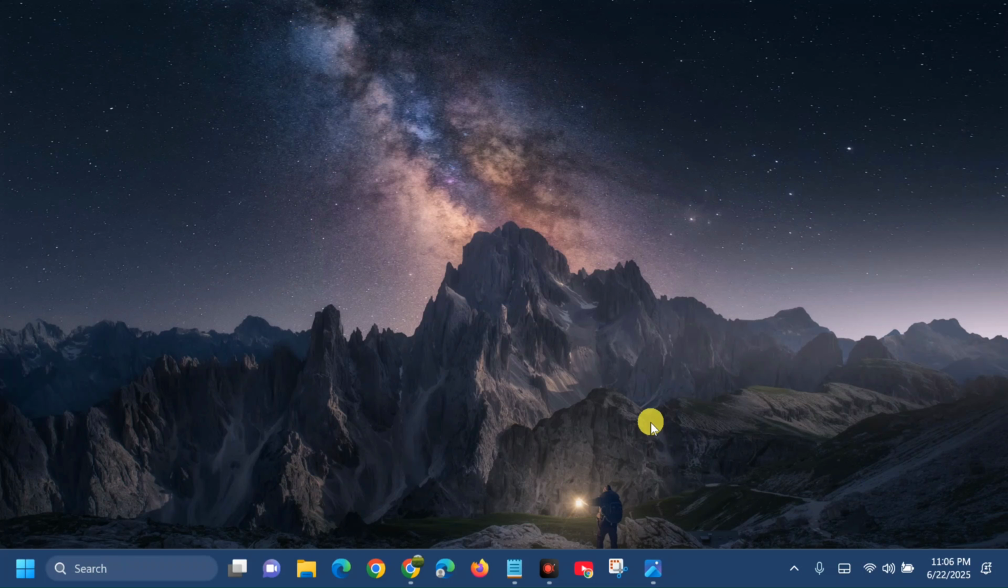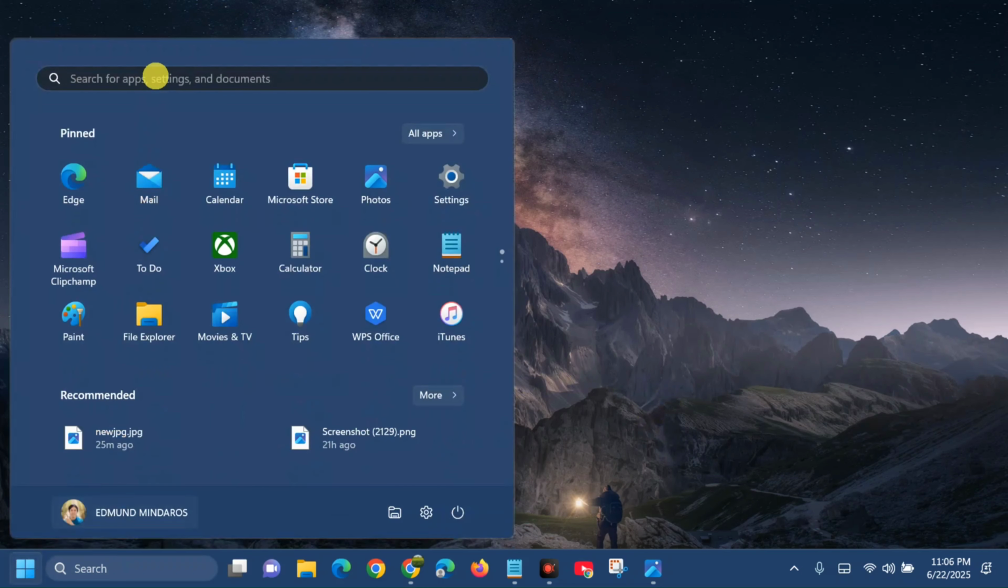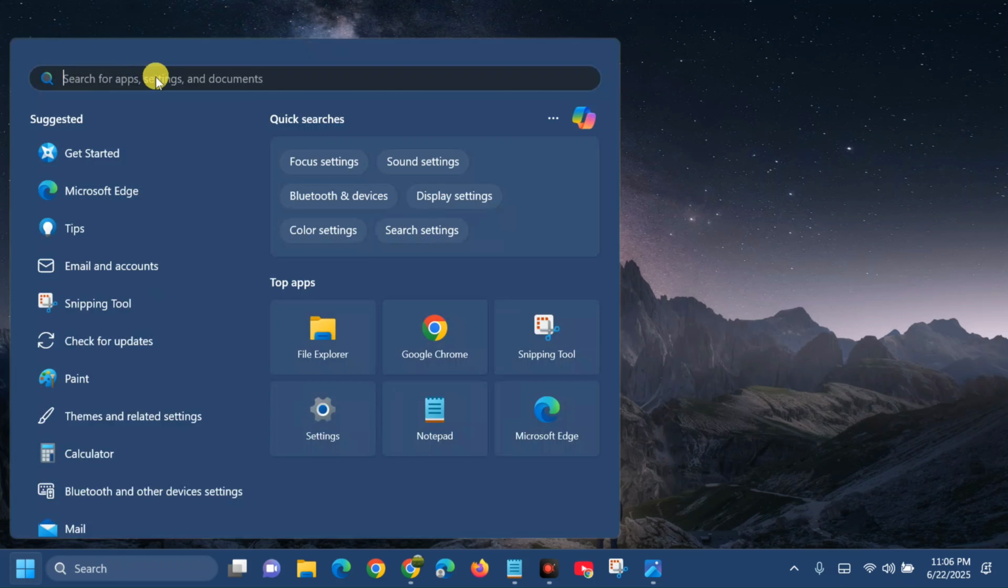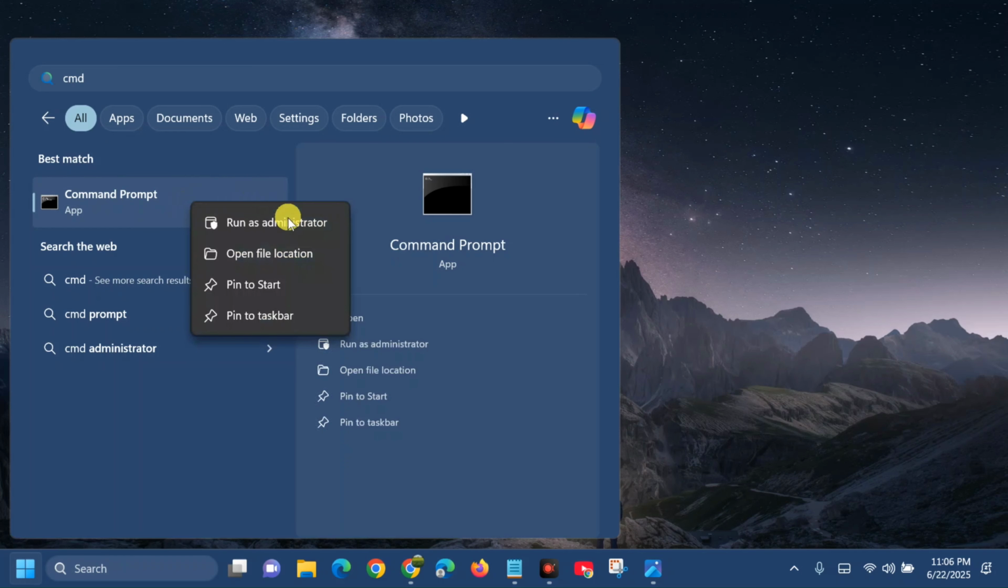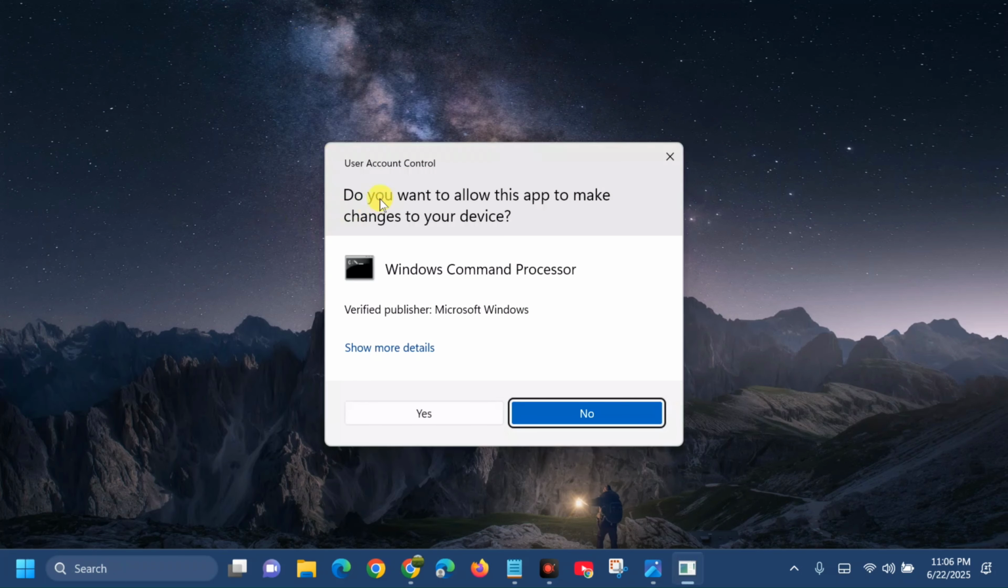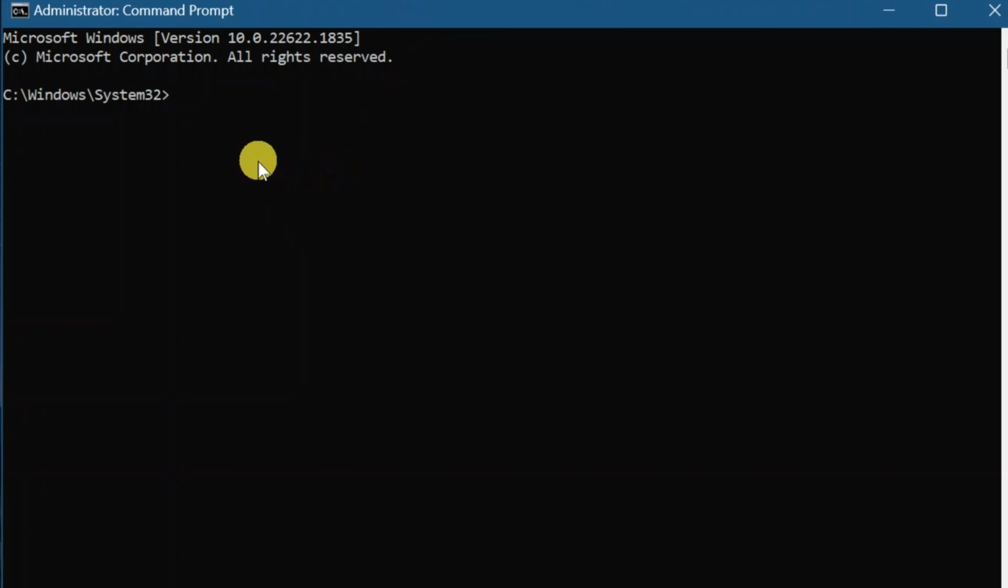The next solution is to check the disk for errors. All you have to do is click again on the start menu, search for apps, and type CMD, the command prompt. Then right-click and select Run as administrator. If you receive a User Account Control prompt, click Yes.